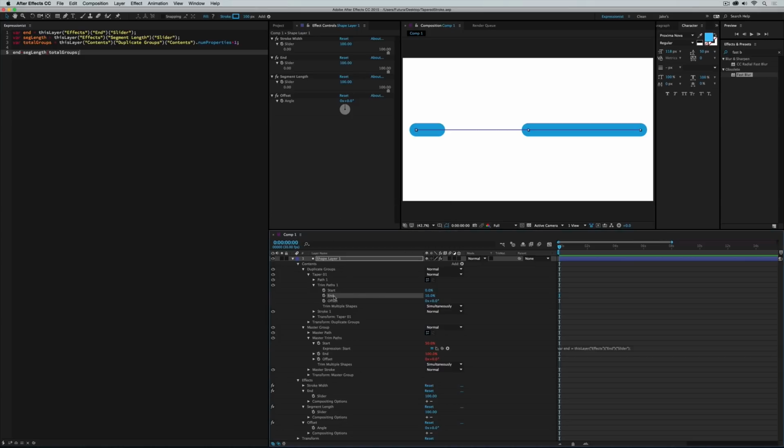Now really, I want the end value of the first duplicate to be in the exact same place as the start value of the master trim paths. Or another way to think about it is I want the end value to be the same as the master end minus one segment length. Now that might sound a little bit confusing, so instead of talking about it, I'm just going to show you.